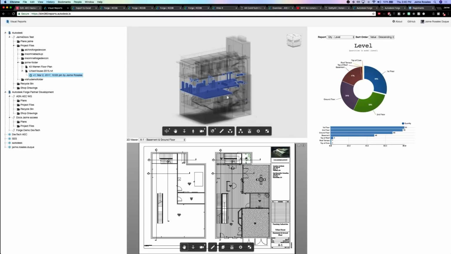But the cool thing about this one is that it's coming in from a different file storage system. So let's say you have Google Drive, you can connect this to Google Drive and have all your models coming in from there.